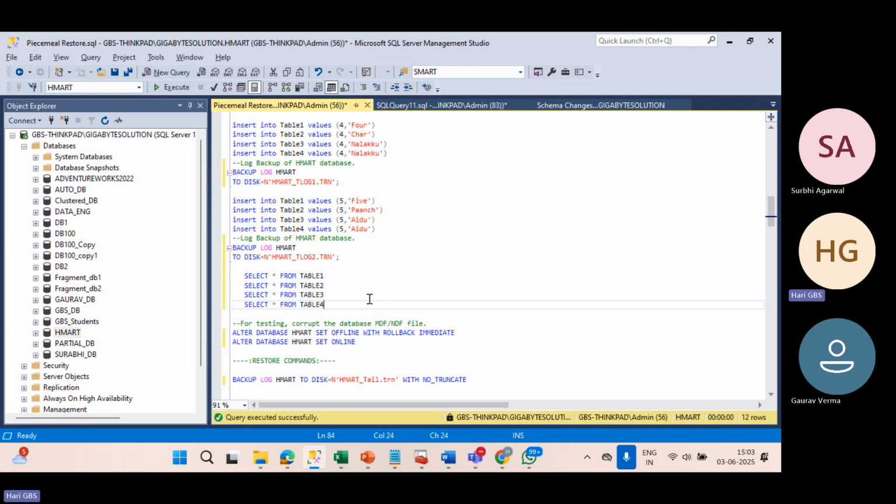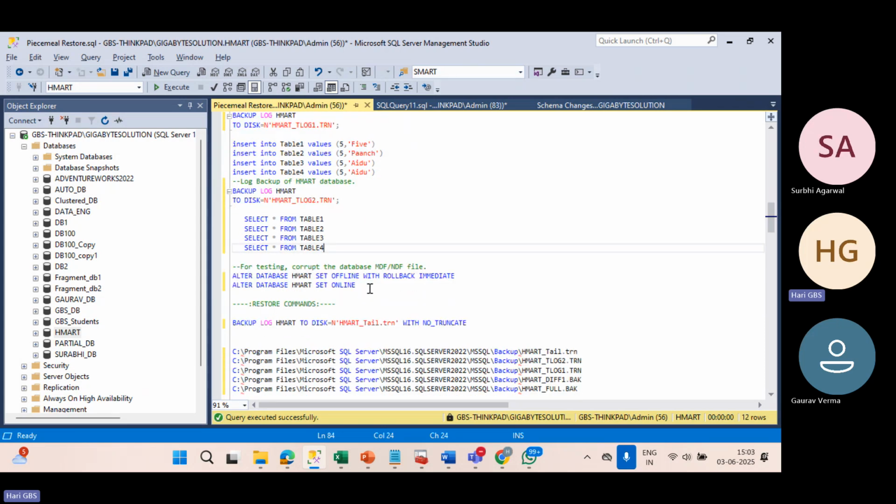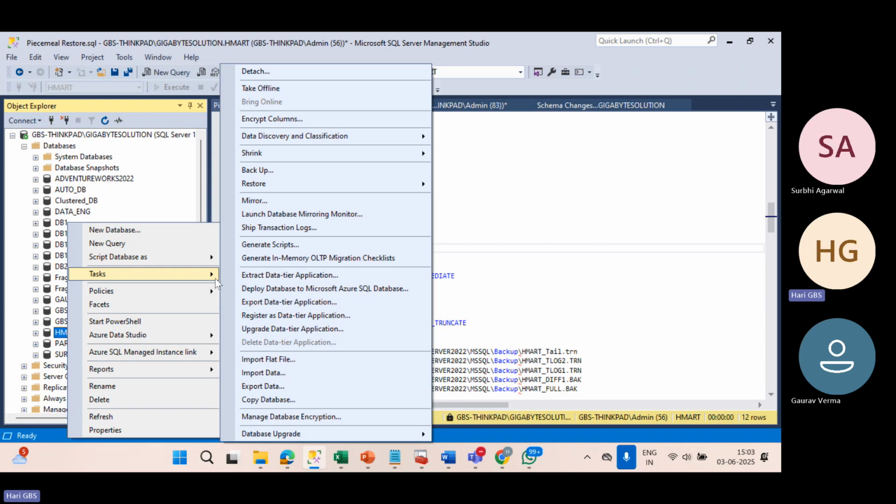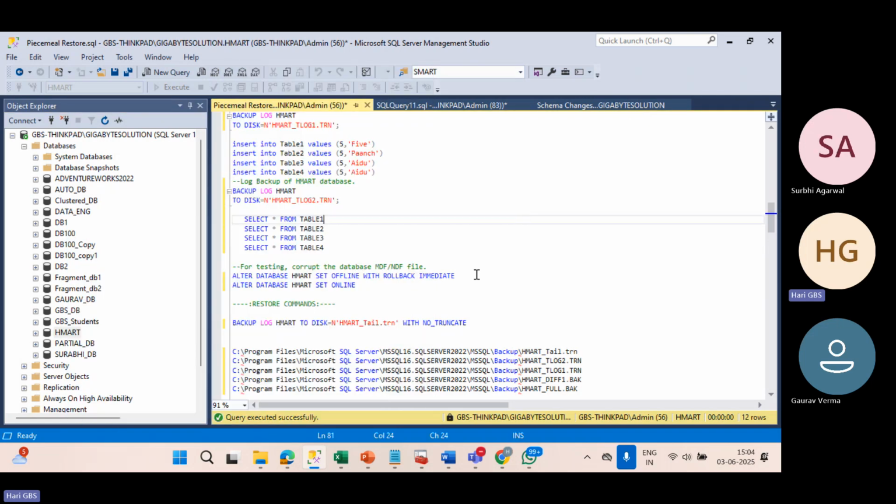So I'll restore a specific part of the database. That means only 1 or 2 file groups. Let's see how the other tables can be accessed or not. Okay, so I'm corrupting this database. How to corrupt? I need to bring it offline. So how can I bring it offline? Right click, go to task, take it offline, or we can use this command also.